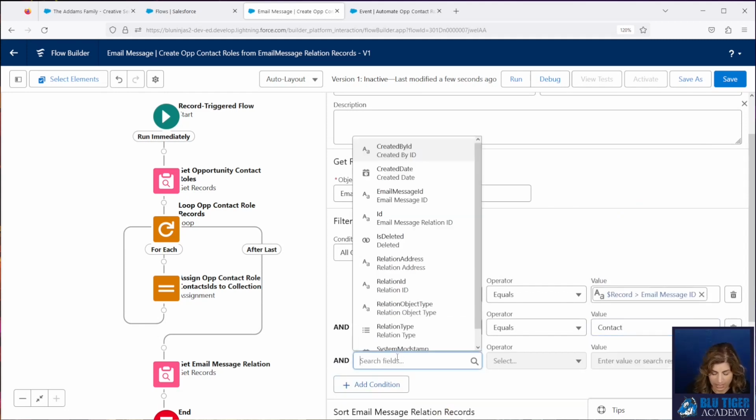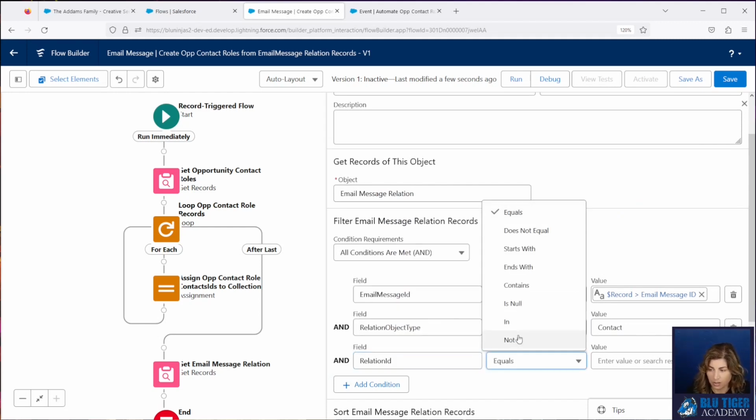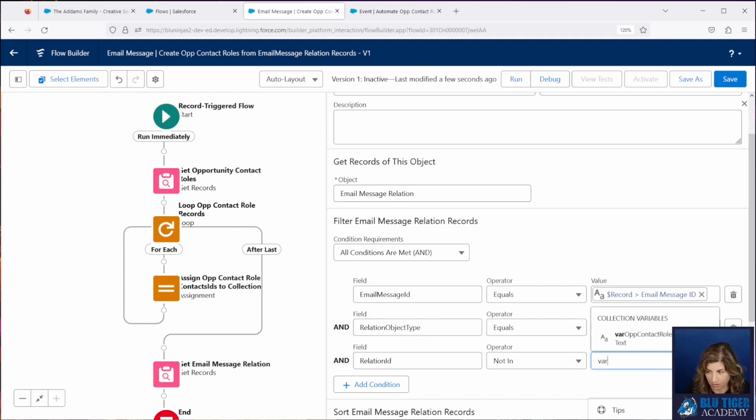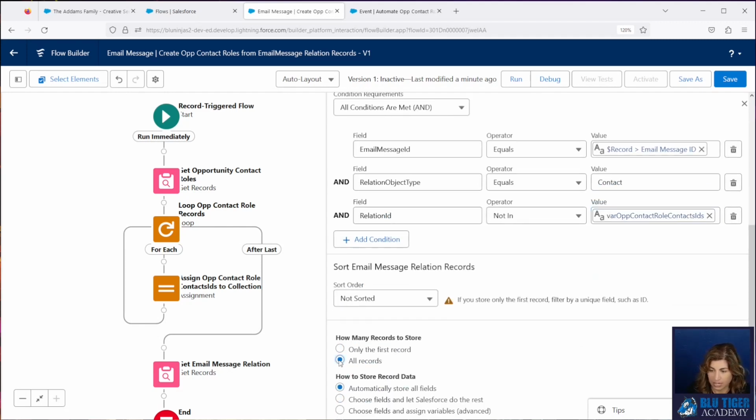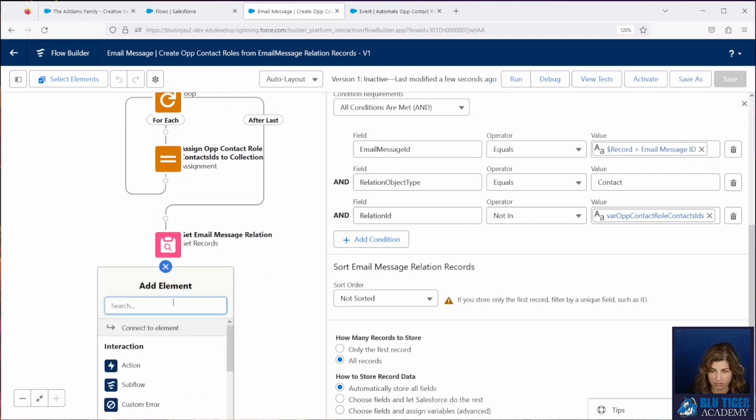And then our relation ID, we don't want it to be in our collection variable. So we don't want to pull any contacts that are already a contact role. We only want them to be a contact, and they need to be related to our email message. We're going to do all contacts here. And then we'll click save. Now we need to loop these email message relation records.